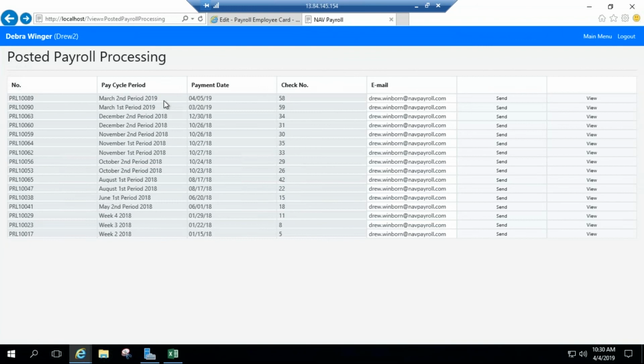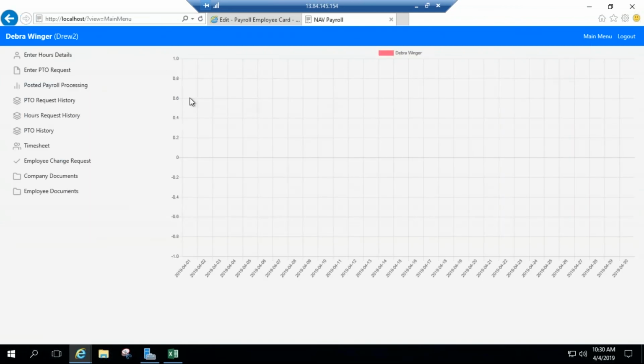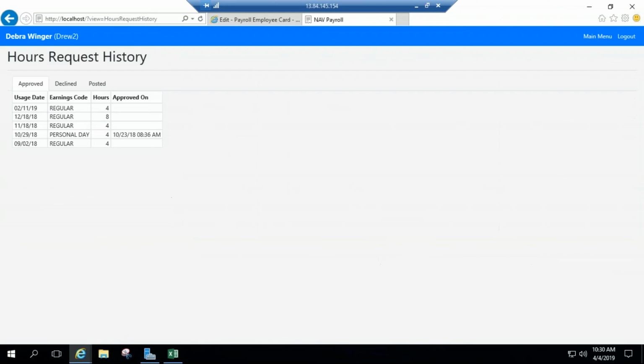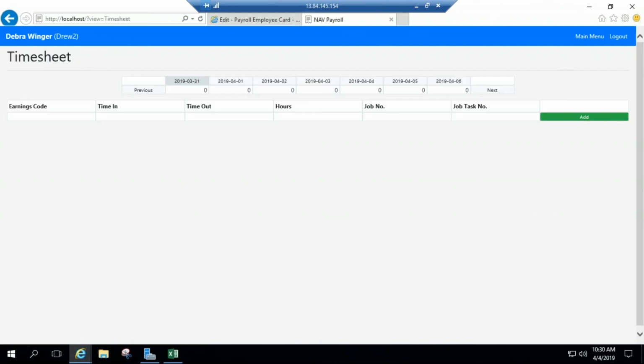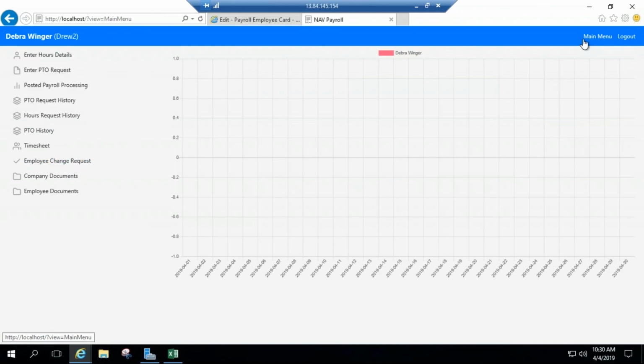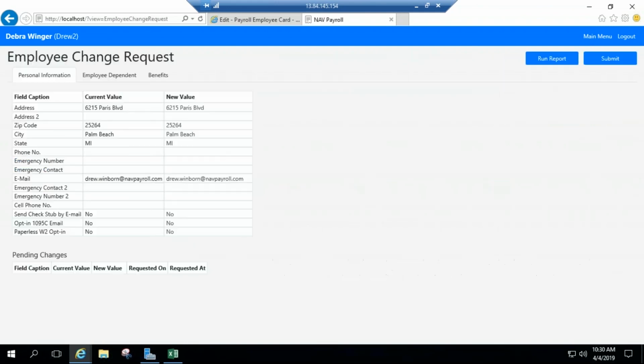One tangent on pay stubs and check layouts is that, once again, check layouts and pay stubs are completely configurable. It just depends on what your particular requirements are, and that can be addressed. Look at your hours request history. Do you want to enter timesheet data? And then we get into open enrollment functionality.